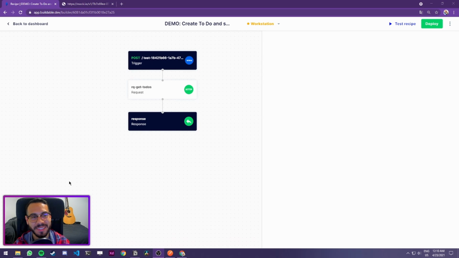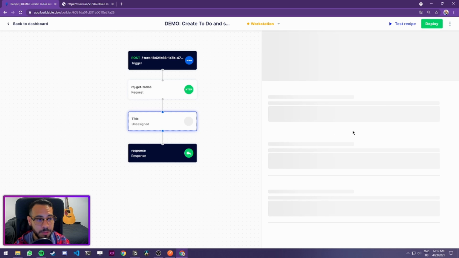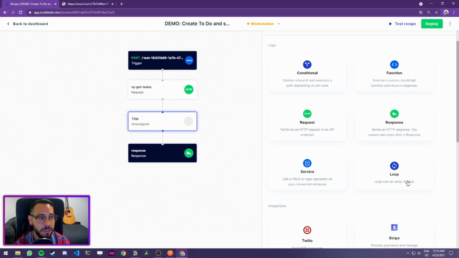Hello, welcome back. So we're going to be looking at loops and how they compare to just mapping over data in a regular function, right? So we have our request step to get all of our to-dos. And after we're done fetching all of our to-dos, what we want to do is add a new step. And this step is going to be of the type loop. It's going to be the loop building block.